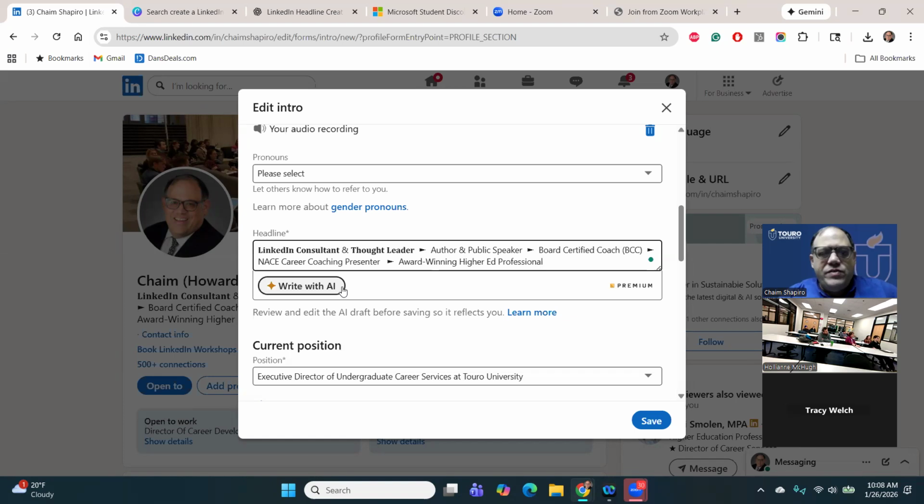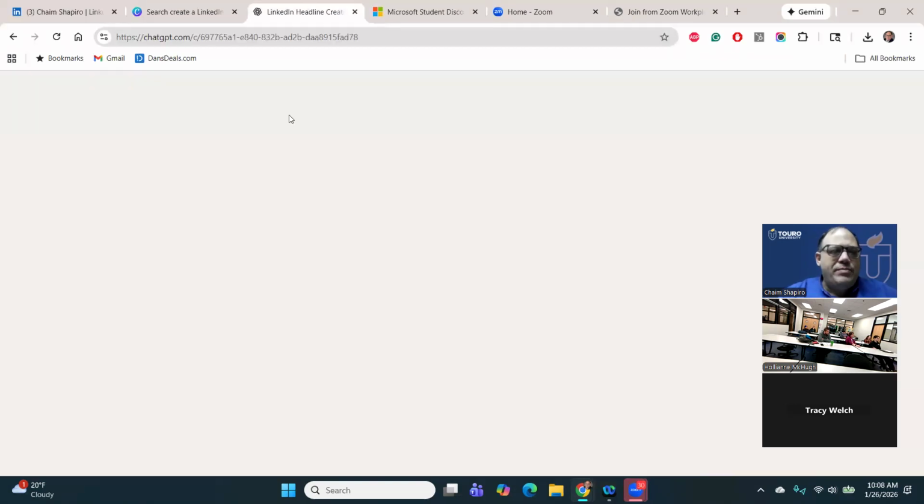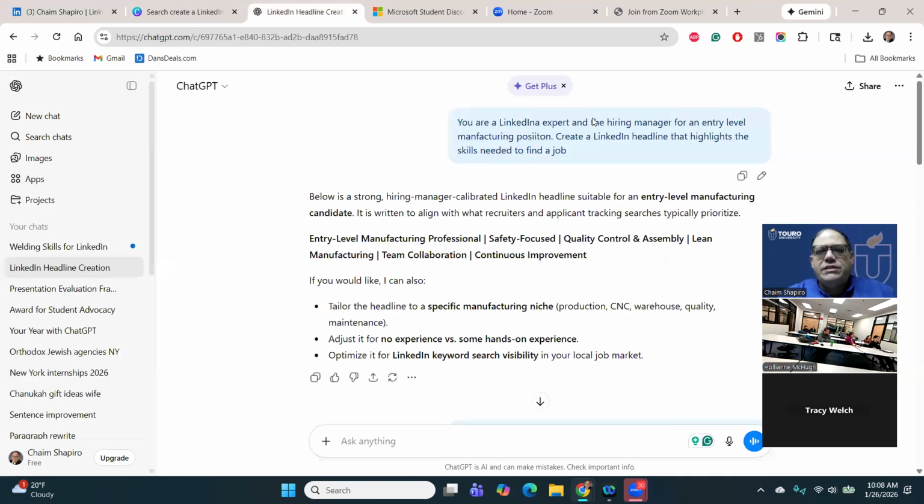Now you see here, LinkedIn gives you the opportunity to write this with AI. Don't pay LinkedIn for that. You can simply go to ChatGPT and do the exact same thing for free. So you see here, I have ChatGPT up on my profile and I put in, you're a LinkedIn expert, and you want to put the prompt correctly: you're the hiring manager for an entry level manufacturing position, create a LinkedIn headline that highlights the skills needed to find a job. And then it gives you something like this. Now that doesn't mean you copy this word for word, but you utilize that as a means by which you can create it specific for what you're actually looking to do.